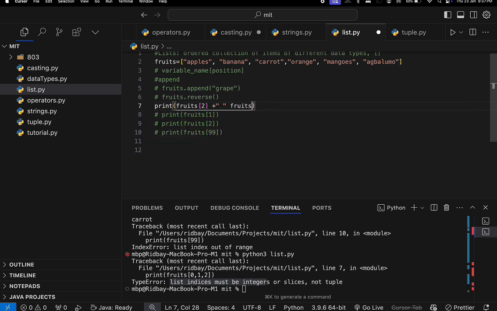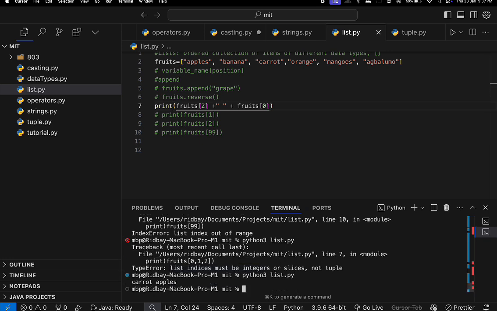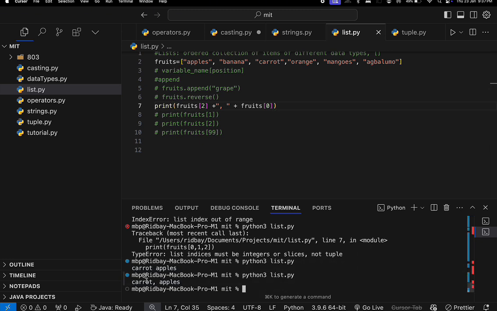So I can do fruits 2 plus fruits 0 here, plus plus. If I do this now, I get carrots and apple, and I can do my comma here. So this is just me manipulating my data, like we did in strings. I don't know if you remember. I'm just saying whatever that is here, concatenate it with this, and concatenate it to whatever thing is here. So it gives me carrots, comma, apples, because at index position 2 we have carrots, and position 0 we have apples. So that is the way it is.